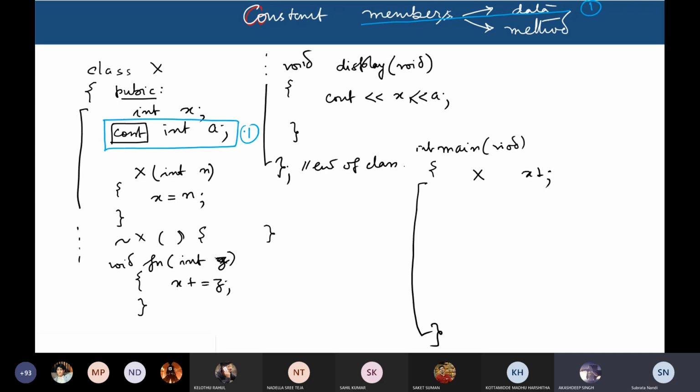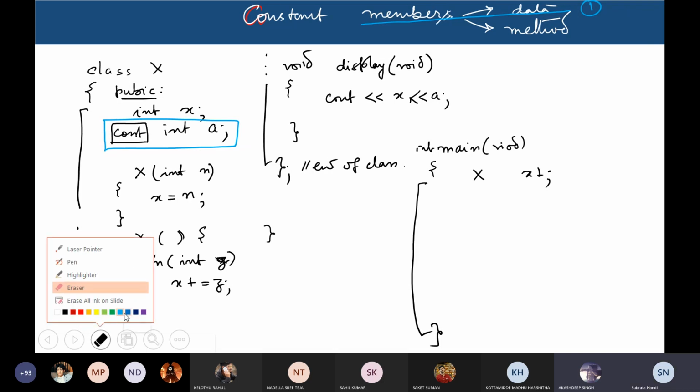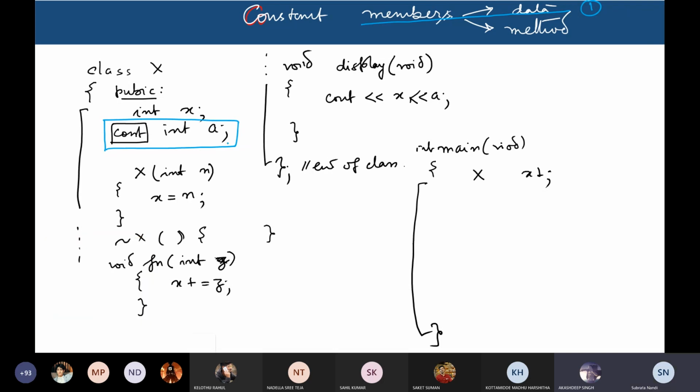What is the issue associated with any constants? Constants need to be initialized whenever we have declared them. So where to initialize it? In the initializer list of the constructor. But what we found is, if we initialize it here also, it worked. The syntax worked.